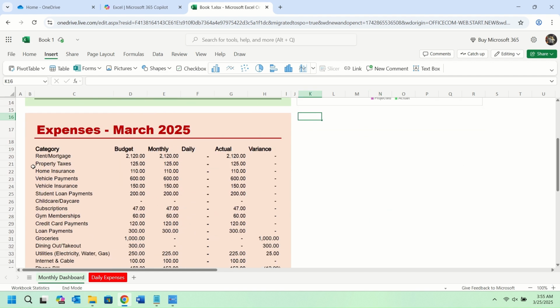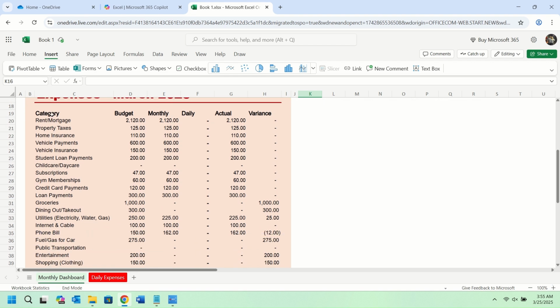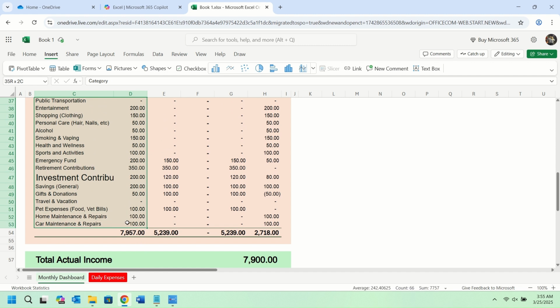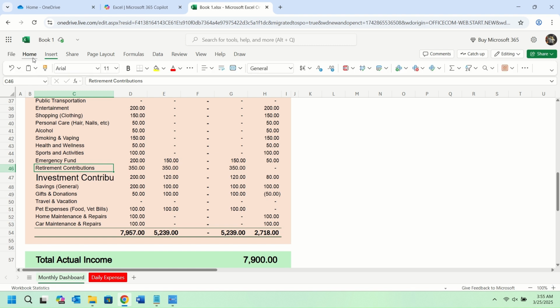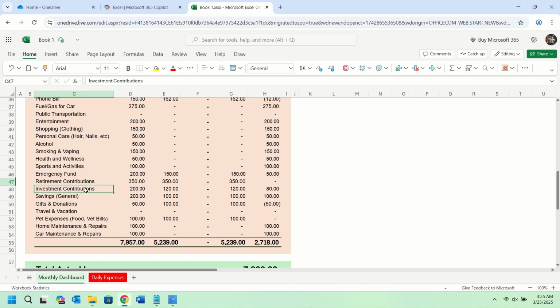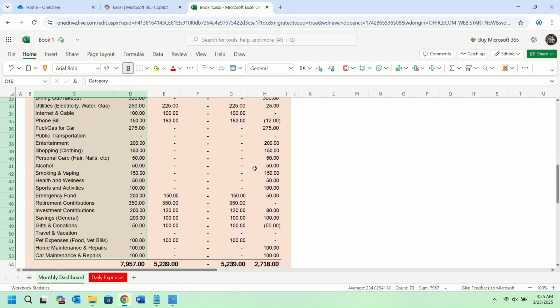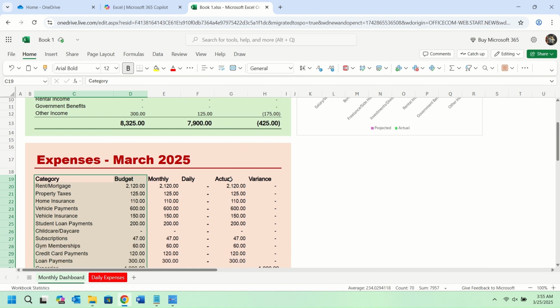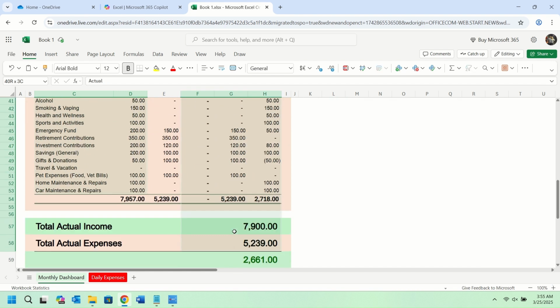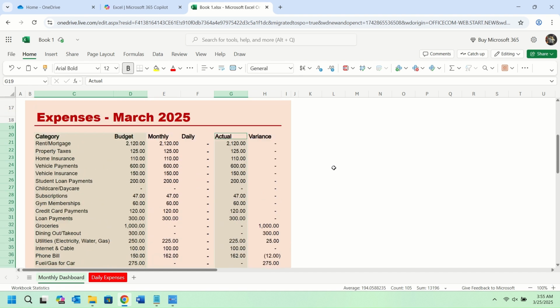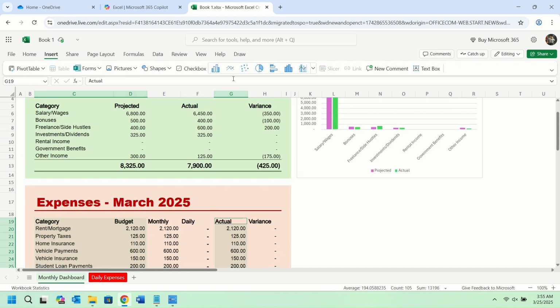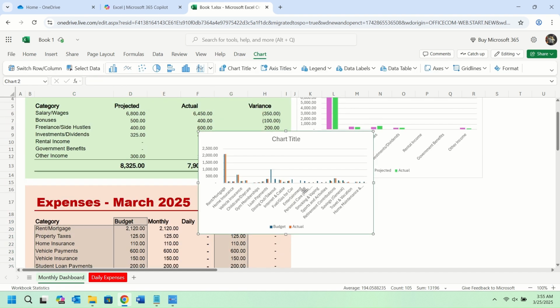So we will select our category with our budgets. Just fix that quickly. Go category with our budget up to there, and then hold the control button in and do your actual, and then insert the same type of chart here.